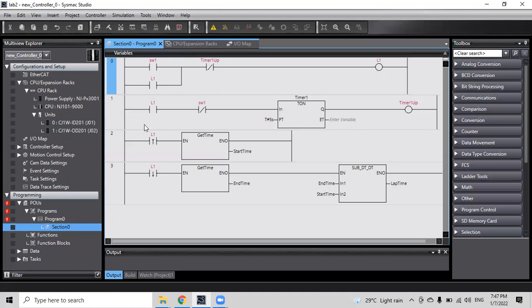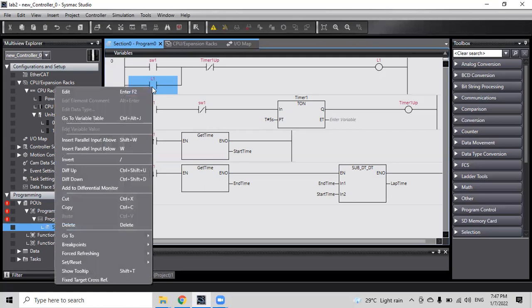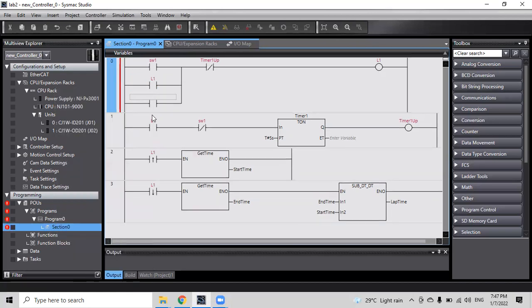Okay, so how to add the switch tool for the first row? You right click. Once again, insert parallel input below. So you can have this one, right? And then please rename it. So this one is a switch 2.